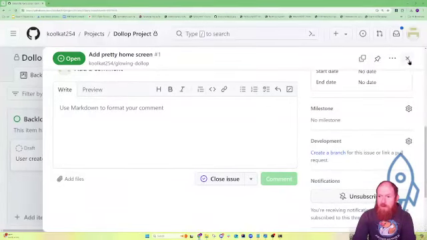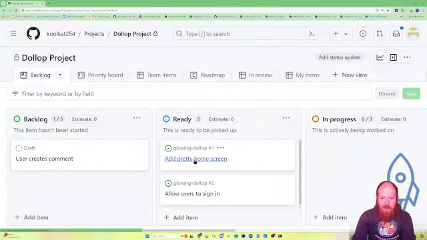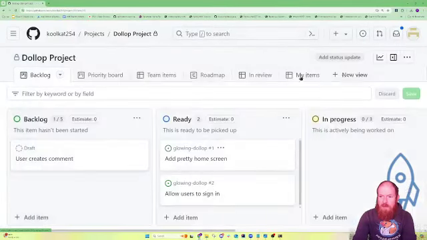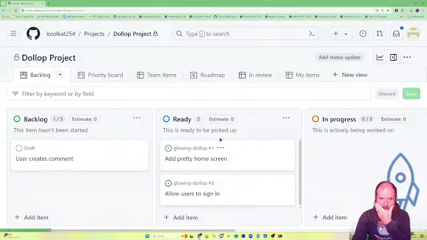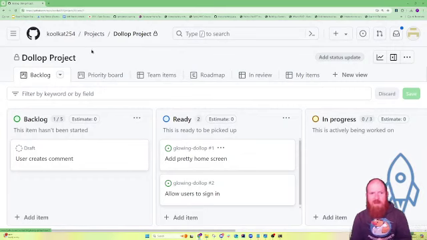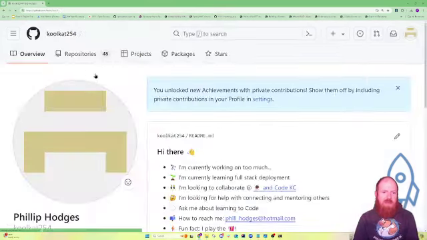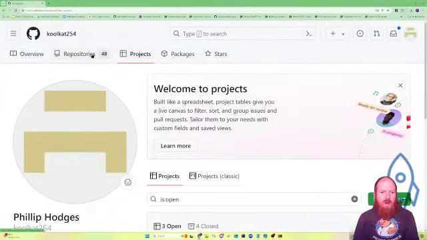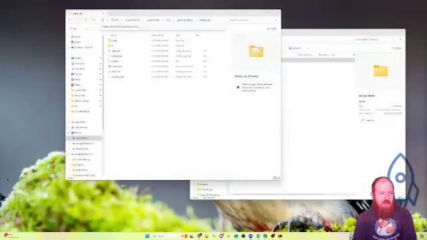The other thing that I want to show you, so this is what I'm going to do. I want to add a pretty home screen, right? I was going to do these as two separate things, and because I haven't, let me go back and change one thing. I want to show this.